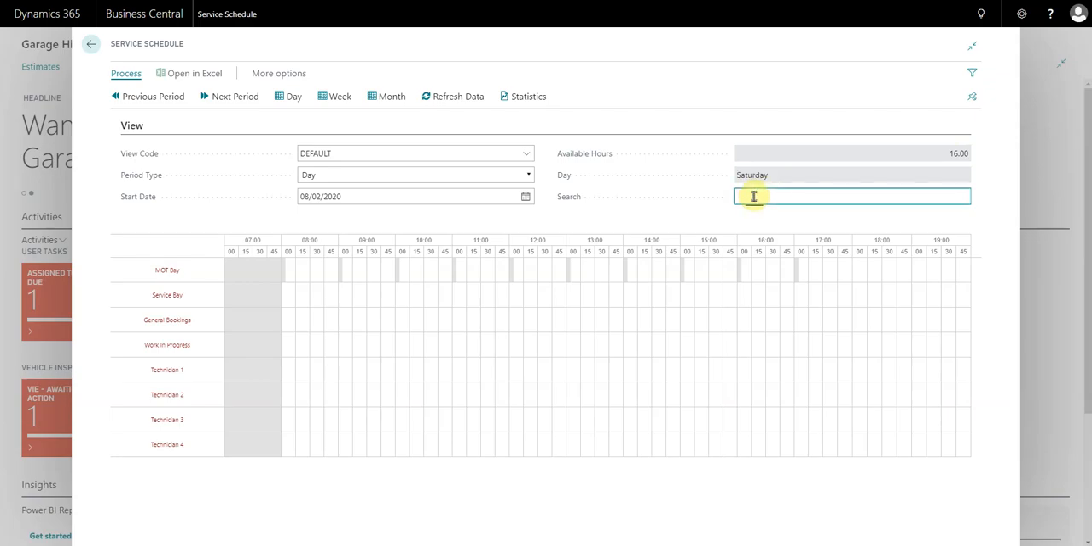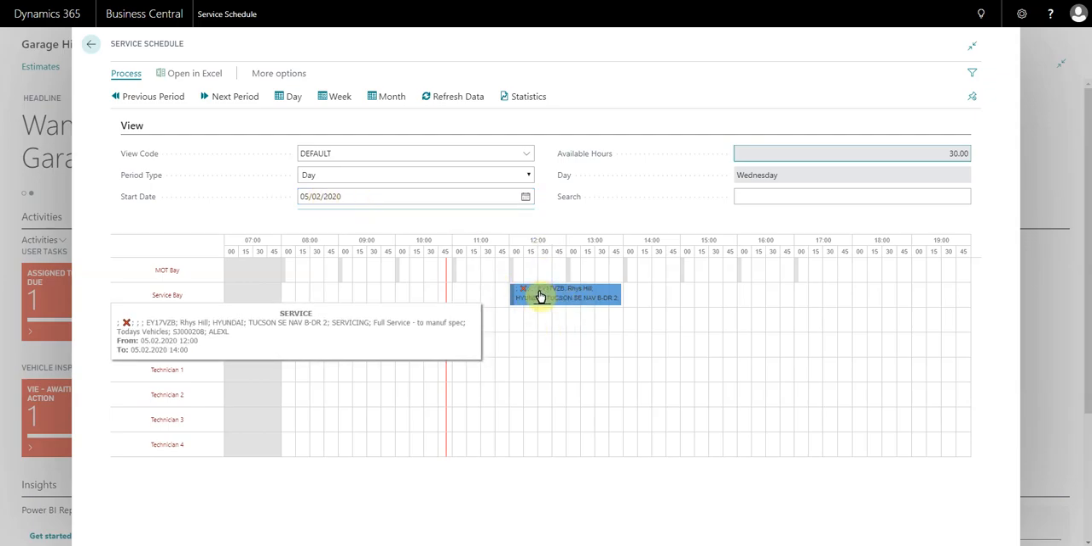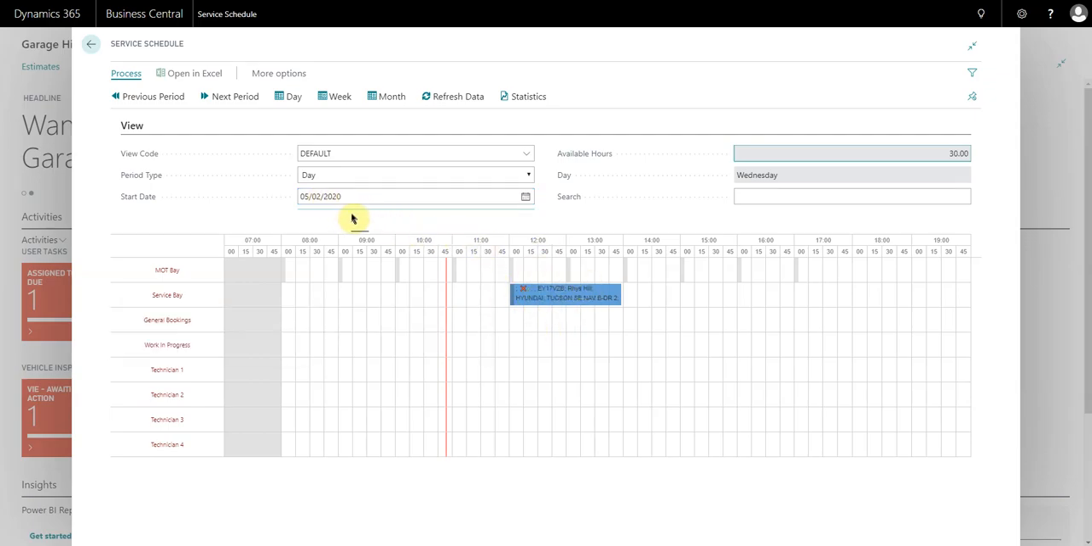You can also search the allocations using the search box here if there are multiple allocations. One final tip: if you want to go back to today, if you put T in the date range and press tab, it will take you back to today's date. So that's how you schedule a booking in Garage Hive. In the next video, we're going to look at populating the job sheet with labels and items.